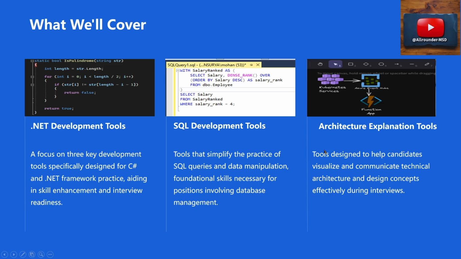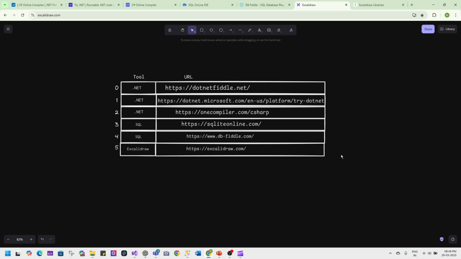So I'm going to cover the tools separately for .NET, SQL, and architecture related tools. These are the best tools available for the different technologies. Whatever tools I am showing, I have analyzed and made my own research. I found these are the best tools available openly for freshers as well as experienced people.